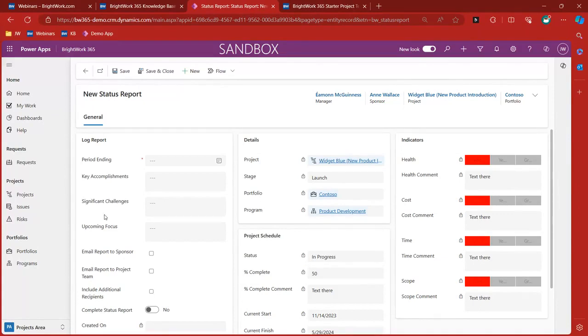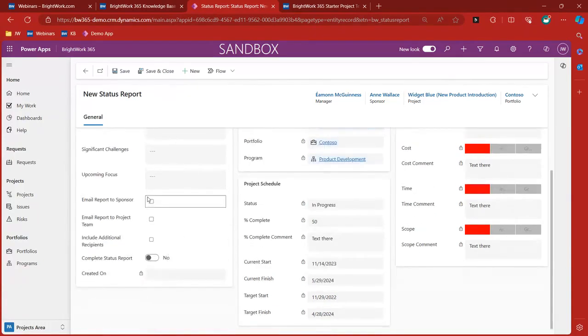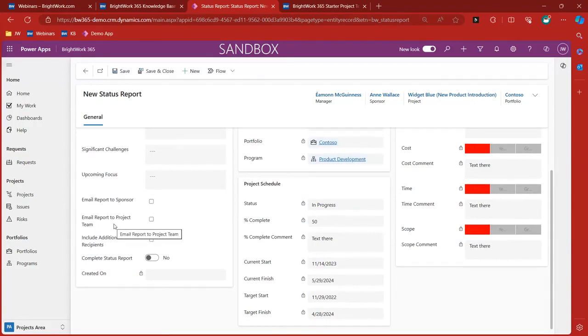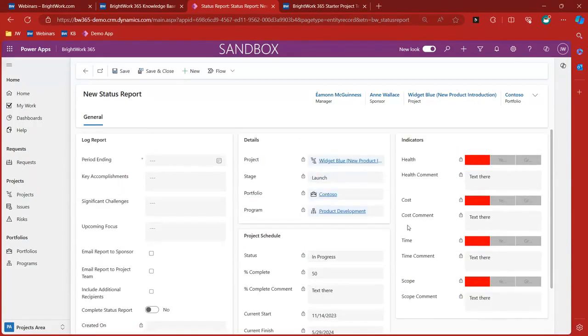You can save it as a draft, but if you're definitely ready to communicate this not so good status, you would first decide, do you want to email the report to a sponsor? Probably a good idea. You don't want this bad news to be a surprise or hidden, right? You need to expose it, be transparent. Email report to sponsor, and you probably want the whole team to know, right? They probably know already.